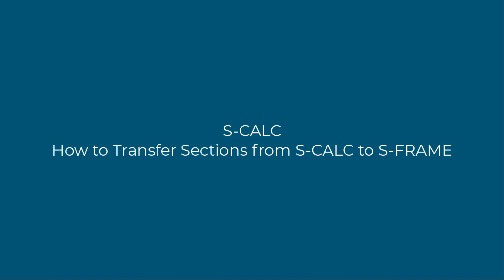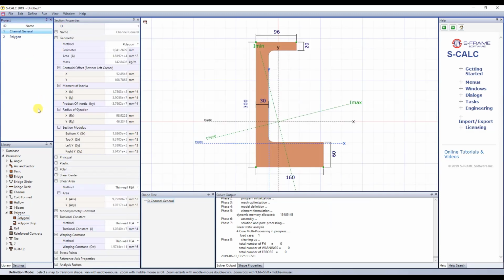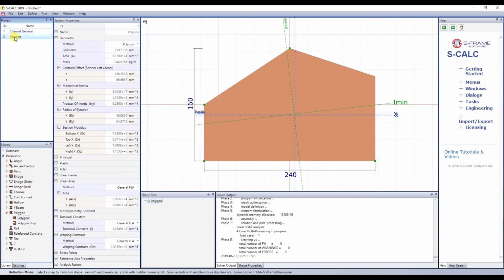In this recording, I will show you how to transfer sections from S-CALC to S-Frame and assign them to different members. Here I have an S-CALC model with two sections, a channel and a polygon. And as you can see from this solver output, I just ran a calculation for all these properties.